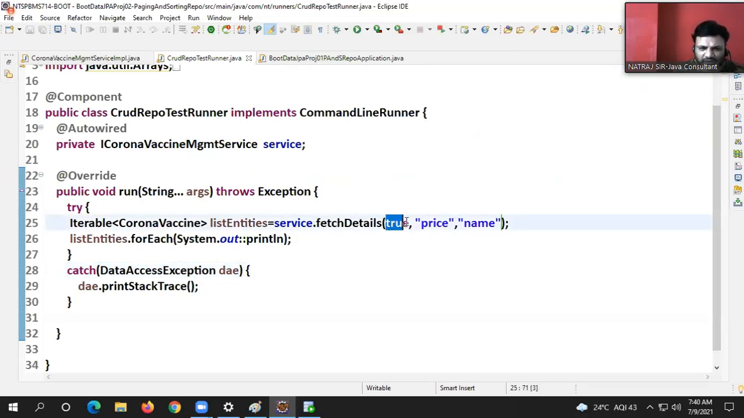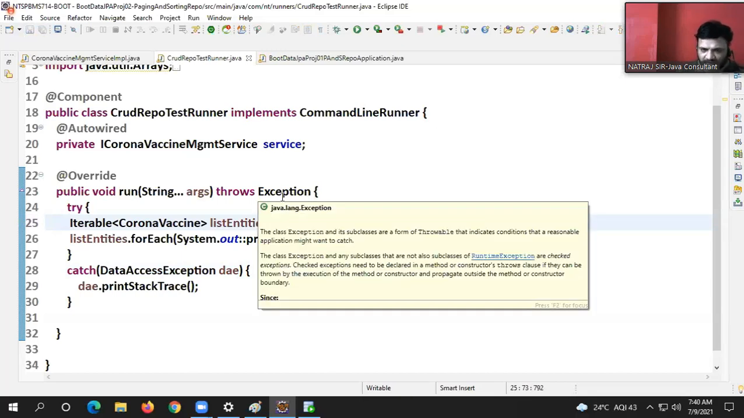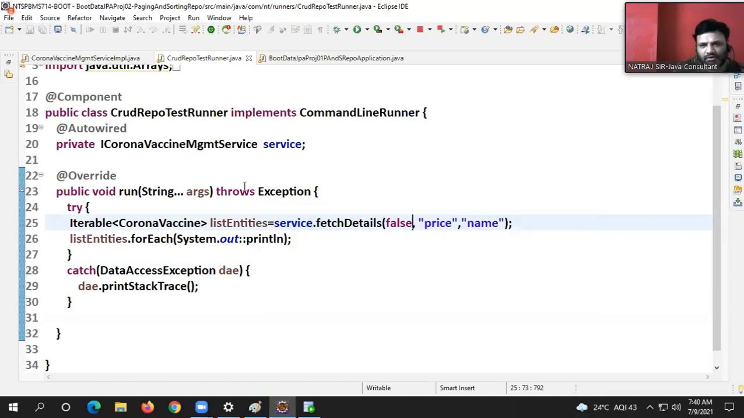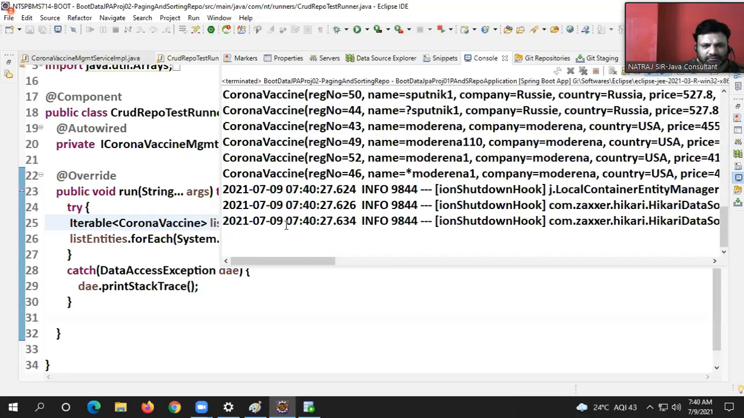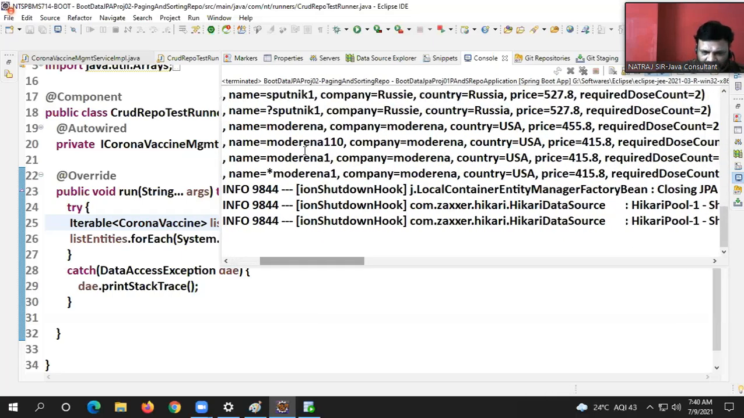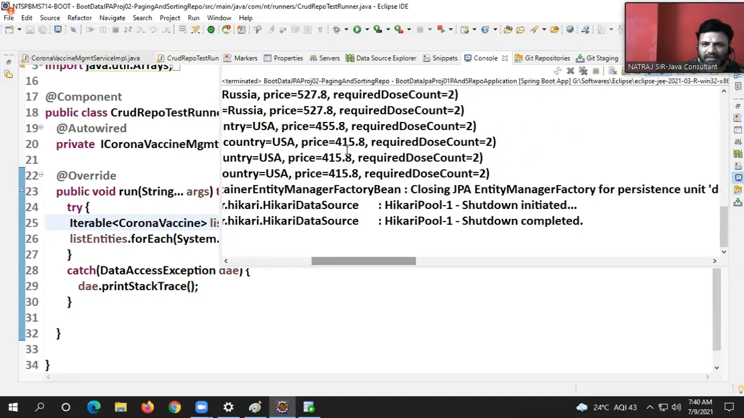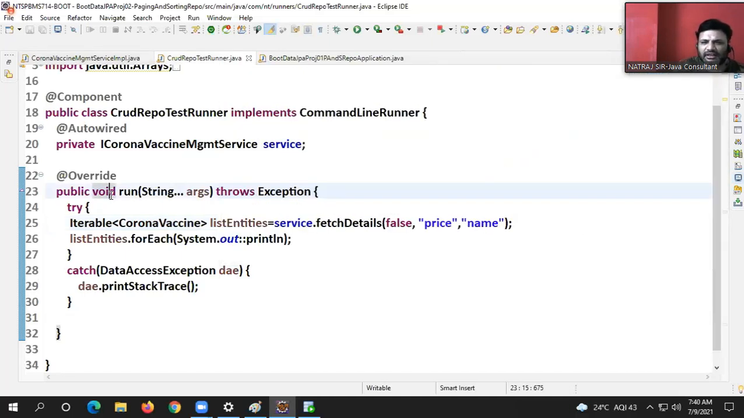So let's check once with false, guys. Control F11. Now it is doing things in descending order. See, the same things have come at the last, because I said descending order. The 4-1 price things are coming at the last. Easy, boss? Right. Okay.